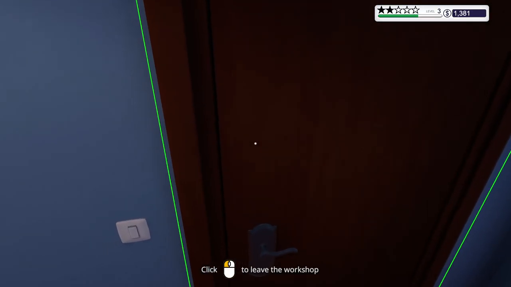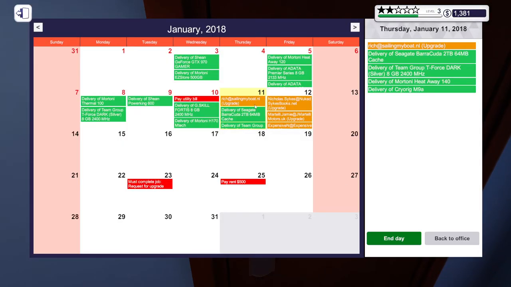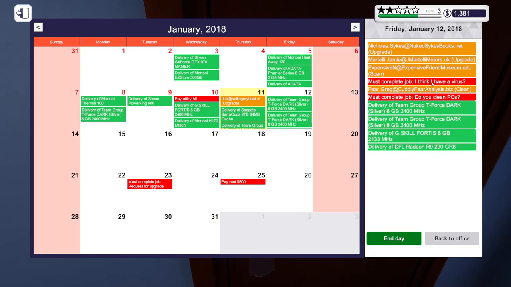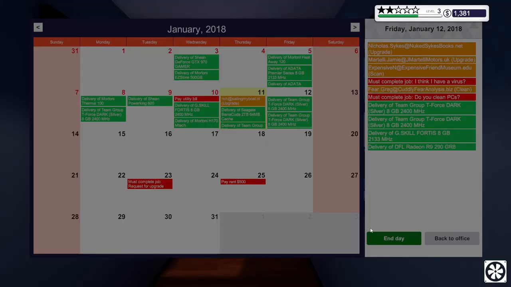Let's turn the lights off. This was a big pain in the butt. We didn't get this guy's done. We have three to do tomorrow. Oh no. What? Why do I have so many jobs tomorrow? Oh, these are ones that just came in, I think, that I didn't agree to yet. All right, let's end the day.